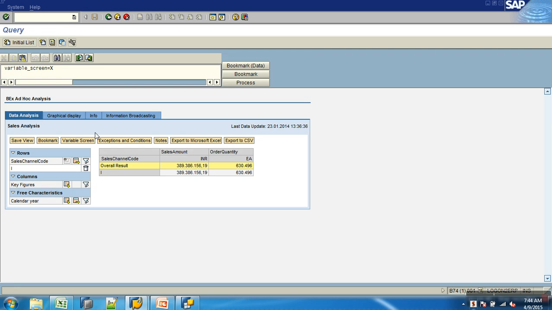Automatically there is a variable in it which takes in the I based on the authorizations of the user, and it is not even popped up. Why? Because you deselect the checkbox ready for input. Is this clear? This is a characteristic value variable with authorizations as the processing type. Clear?